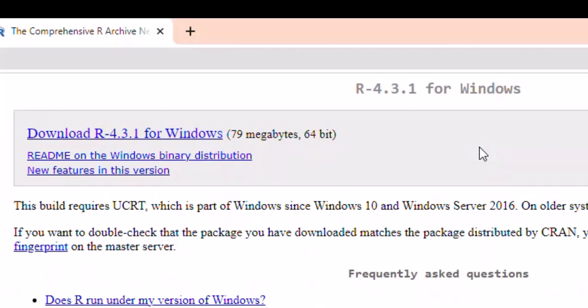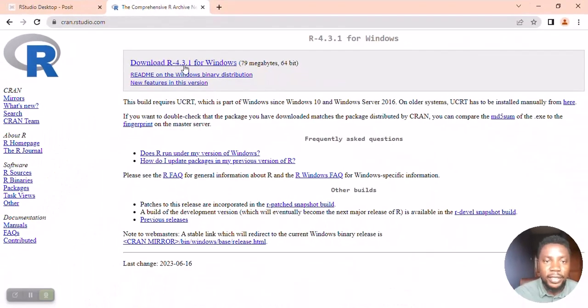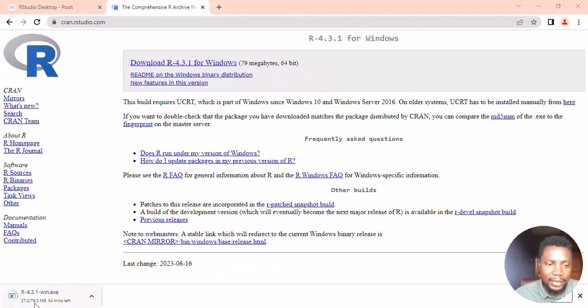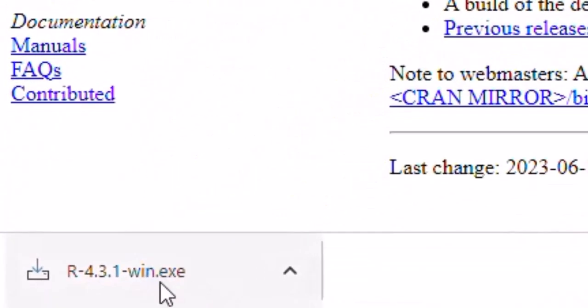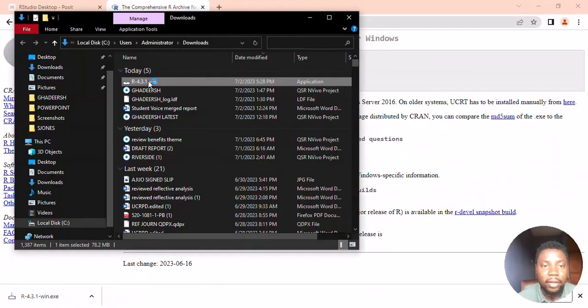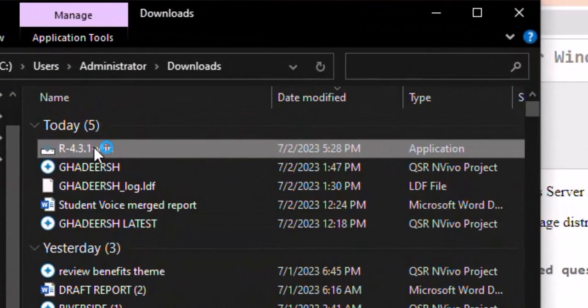After clicking on it, another interface will come up. On this interface, you see R 4.3.1. That is the latest version of R. So click on this, Download R 4.3.1 for Windows. When you click on download, you'll see at this end the download has begun. Our download is complete. Locate the directory where you have the R downloaded into and open it.